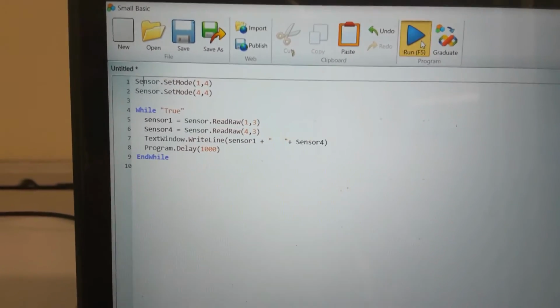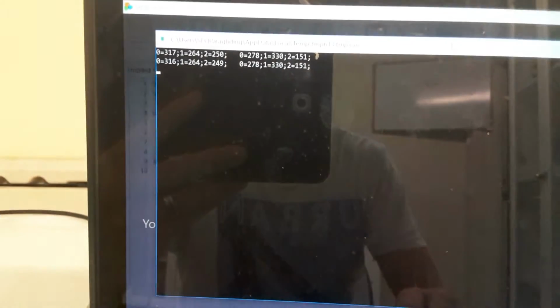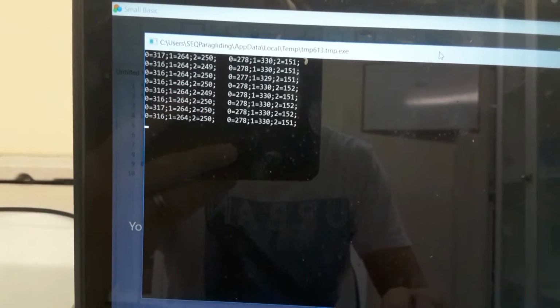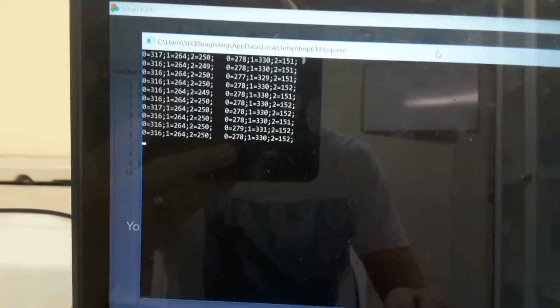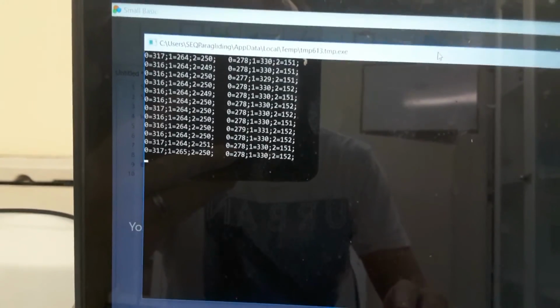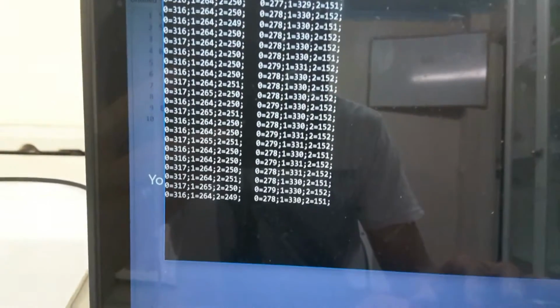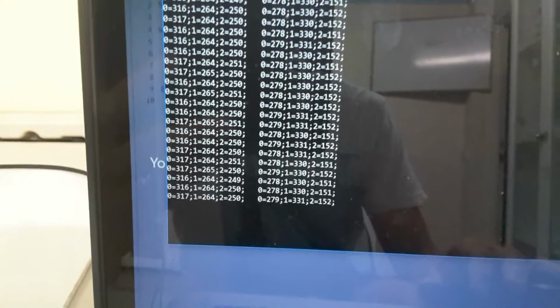So I'm going to play this. And what you'll see is it starts printing out the raw data. The first variable that comes across is 316, then 264, then 250, and there's a couple of spaces, 278, 330, 154. So that's the raw data that's coming from both of those sensors. Although both sensors are sitting over the white, you'll notice I'm actually getting different data from each sensor. That's because the calibration is a little bit different in each sensor, but they are sort of similar.